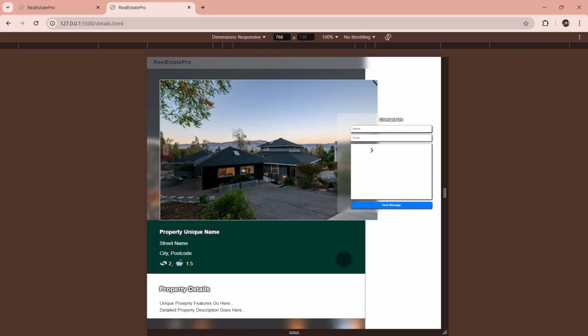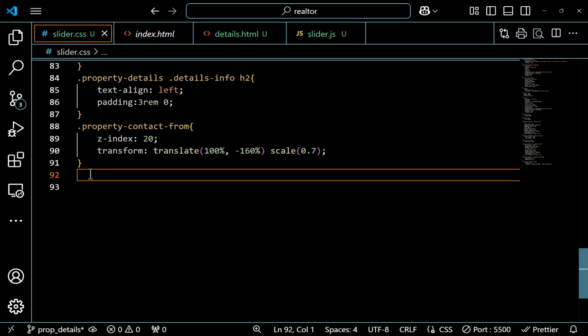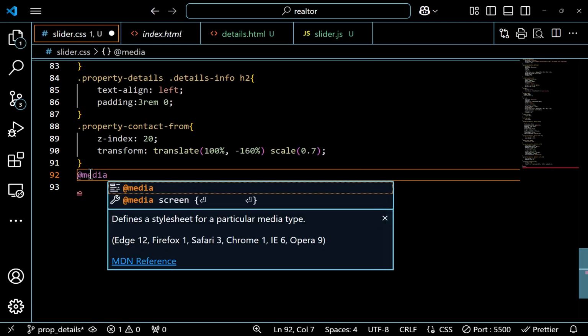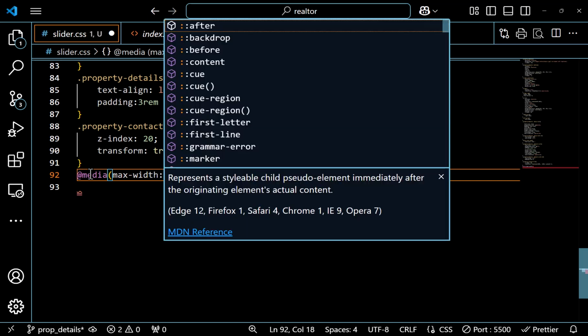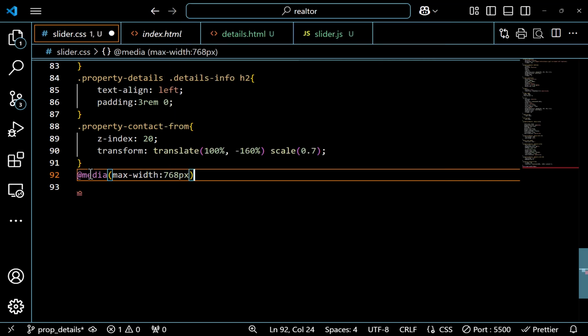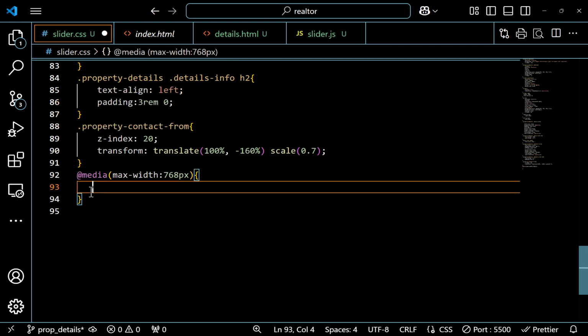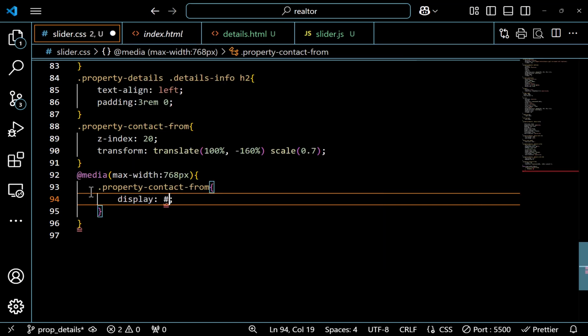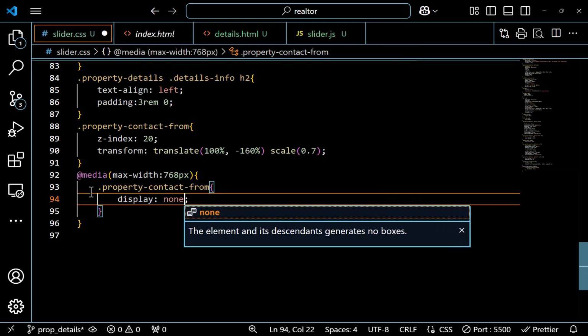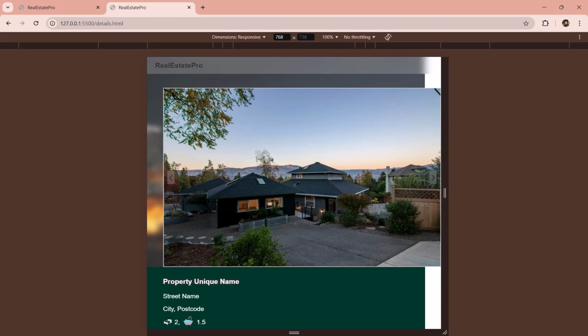So where shall we begin fixing the problems? I think in order to figure out how to start fixing the problem, we are temporarily making this form invisible. So over here, let's define media queries for max width 768 pixels and copy this form class name, paste over here, and let's temporarily display none. Okay, so this is how it looks. Now we have to figure out why this image is too big to fit in this width.